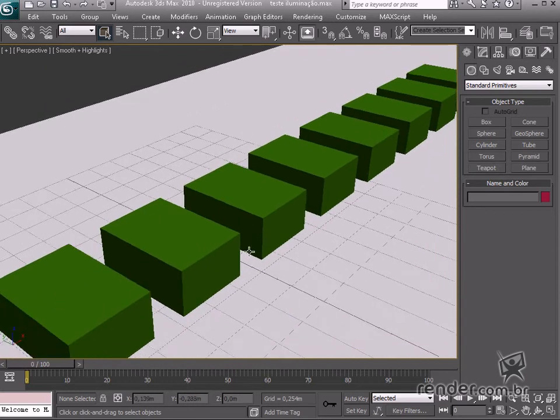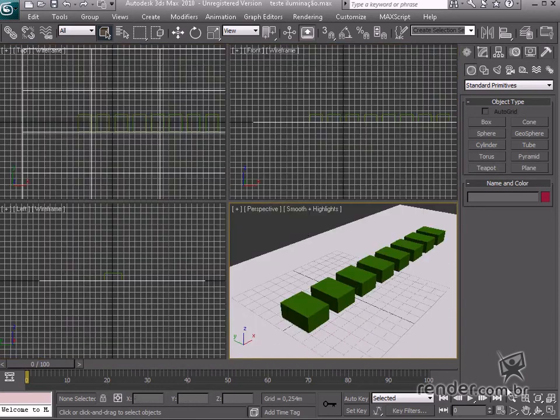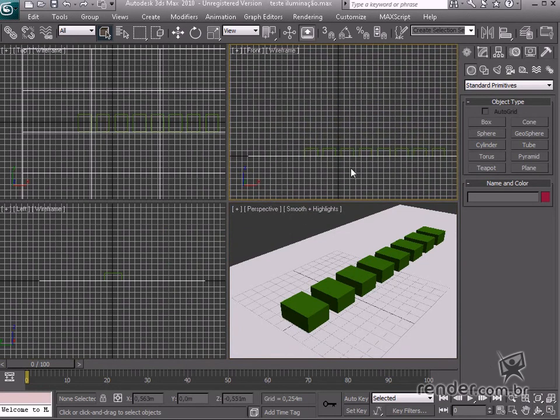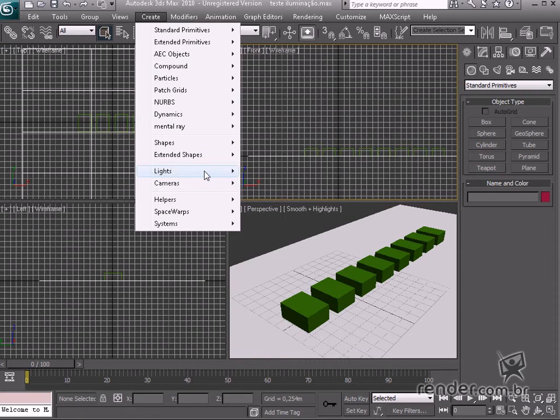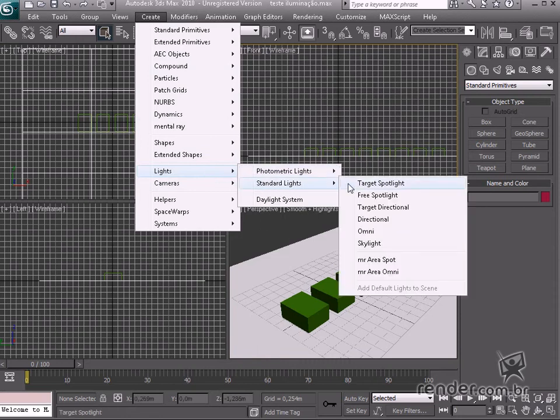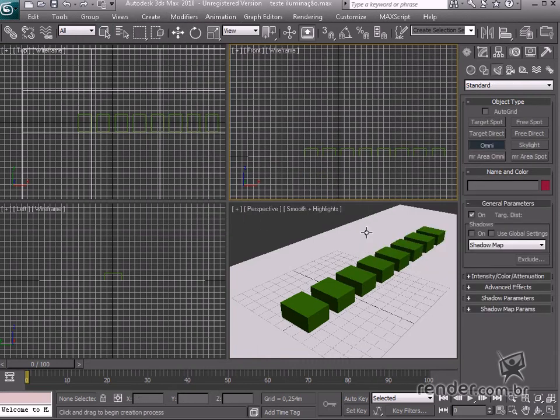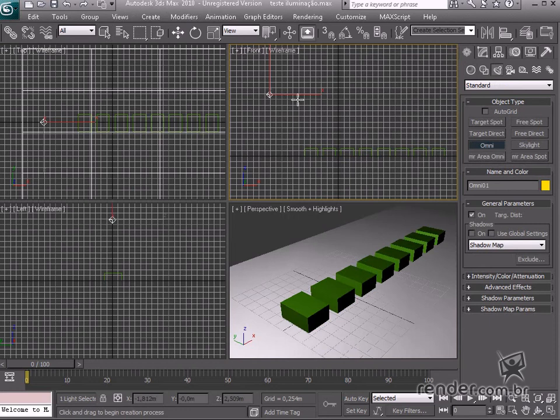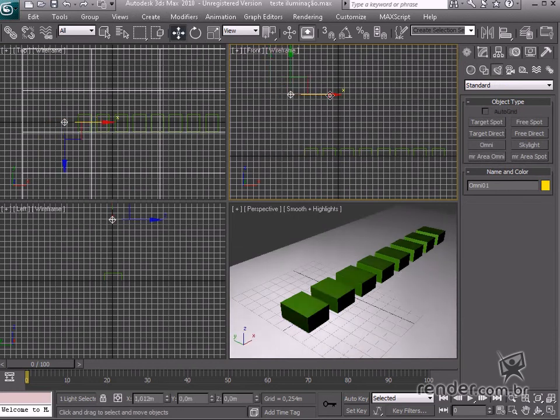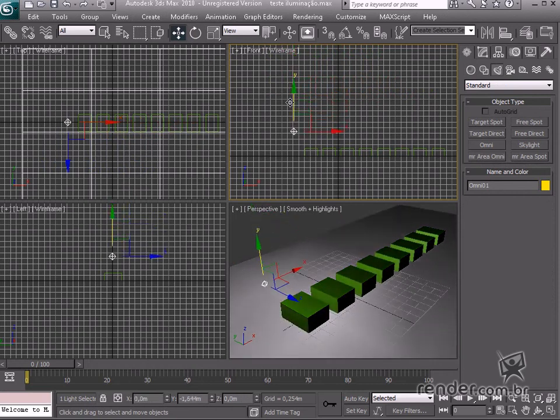Let's add an Omni Light to the scene. This type of light shines light in all directions. Click the Omni command on the Create Light Standard Light menu and then click anywhere in the front view. Then go to the toolbar and click Select and Move and see where the area is lit according to where the light is moved.